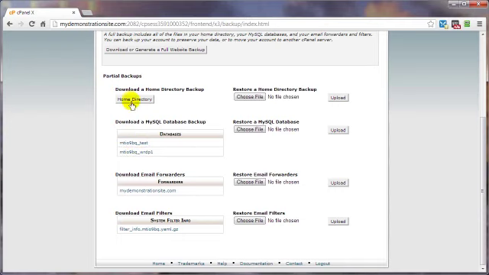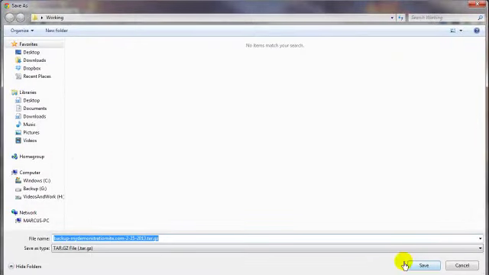So go ahead and do this. Just click on Home Directory. Navigate to the location on your computer where you want that file to be downloaded to. And again, I would create a folder, give it a date, maybe label it also backup for such and such, and then click on Save.